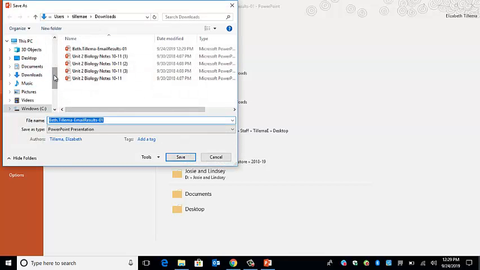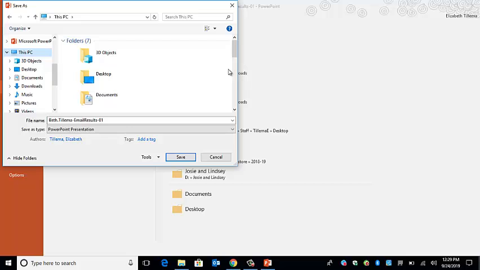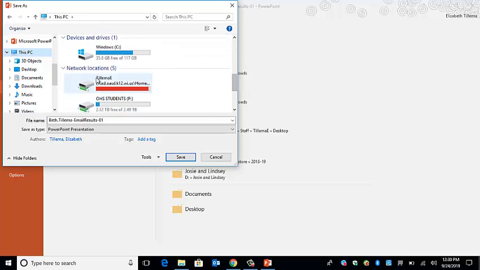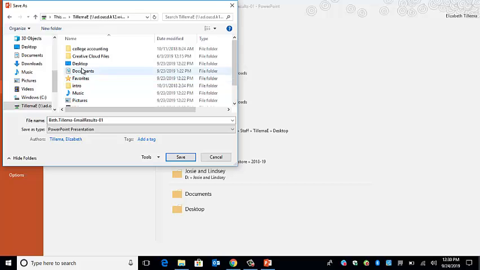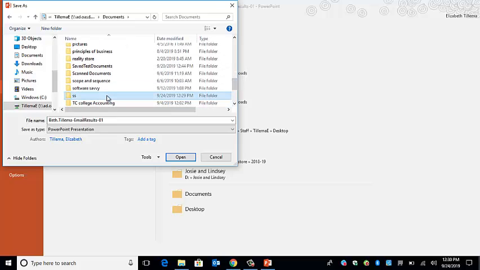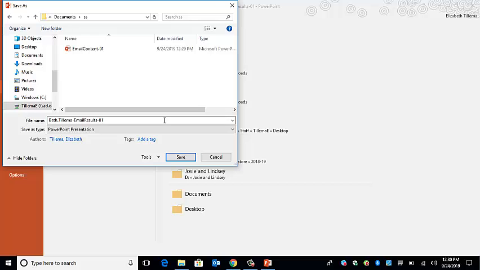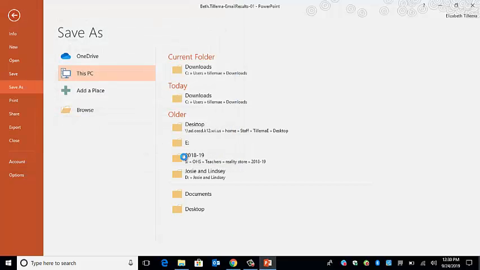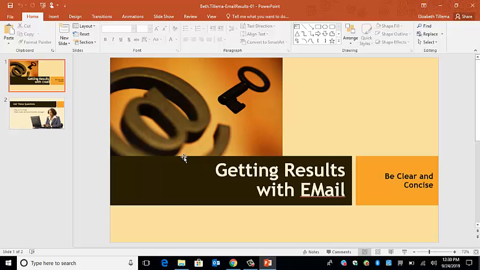So I'm going to go back to this PC, and I am going to choose my drive, and I am going to choose Documents, and I am going to choose SS. Now in my SS folder, I already have all my Word documents, so I'm just going to save it right here so I know when it's time to upload it where to find it. Now in a PowerPoint slideshow, you are going to have your slides that are available right here. So I've got two slides, and then the full screen slide is here.